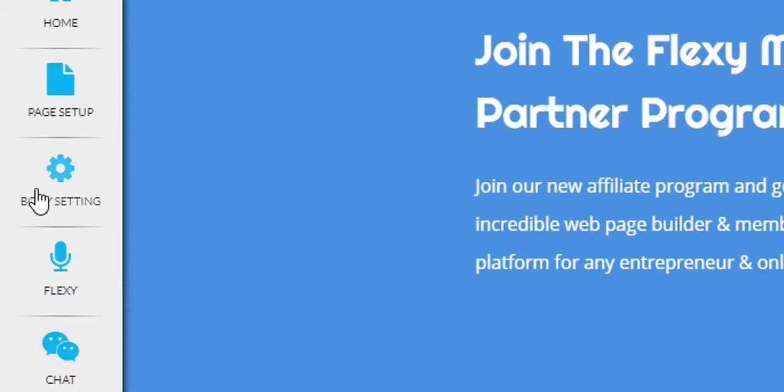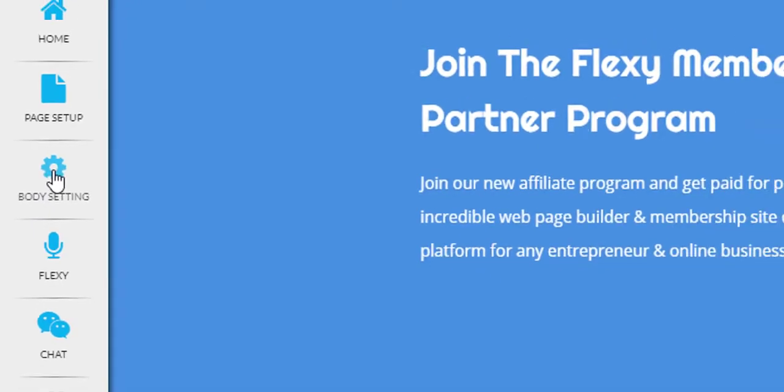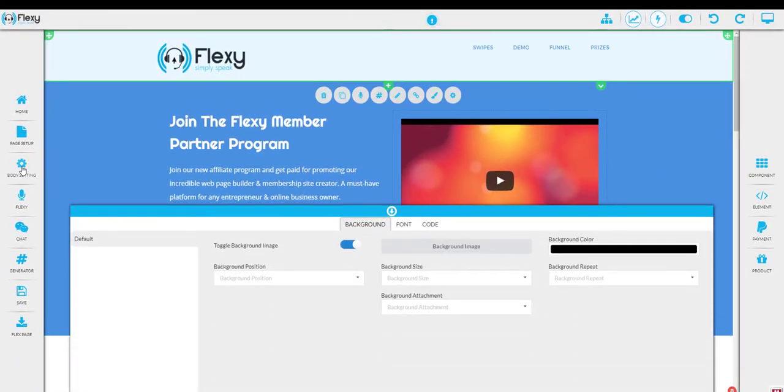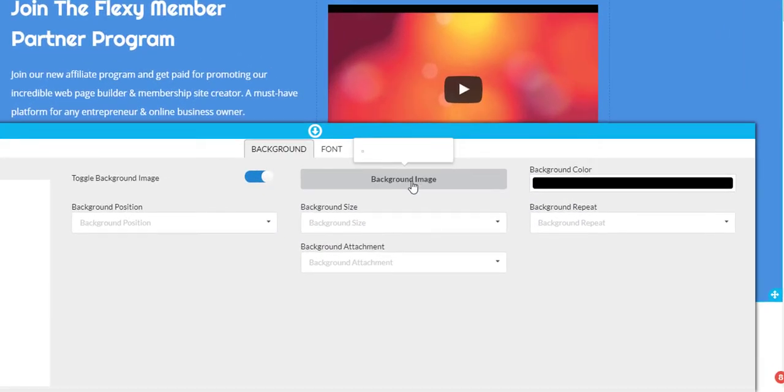Okay, let's take a look at the next tab here, which is the body settings. So this is going to give us access to the background, some fonts, and of course the code tab again. If you want the background to be on, you can toggle that switch here. Here you can insert a background image. You can change your background color as well as all of these other background features here.